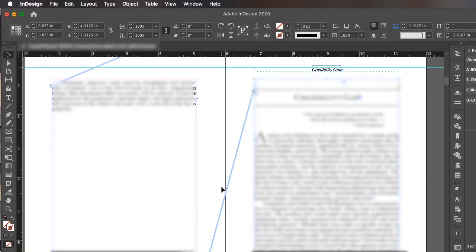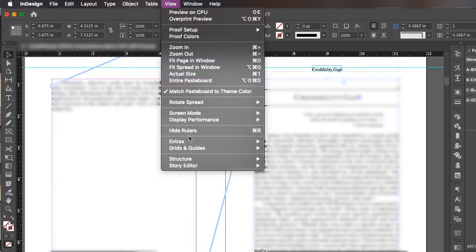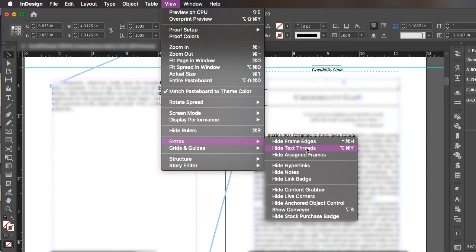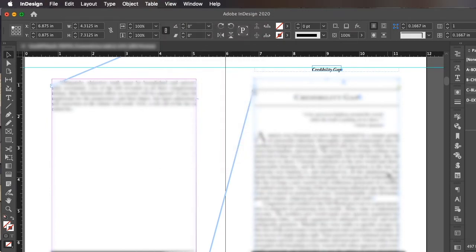If you don't see these blue lines, which are threads, and that shows you where everything auto flows and which text frame is directly connected to the next and in which order they flow, you can go to View, Extras, and Show Text Threads. In the links below or in the content, you're going to find something called the story splitter.